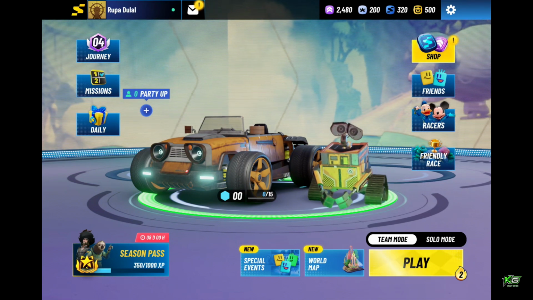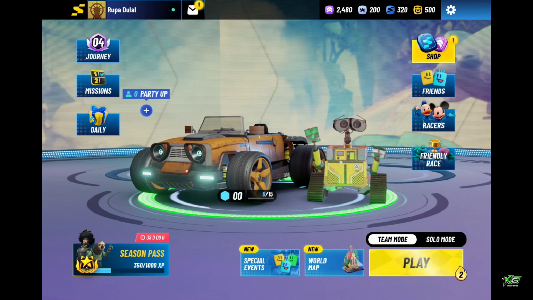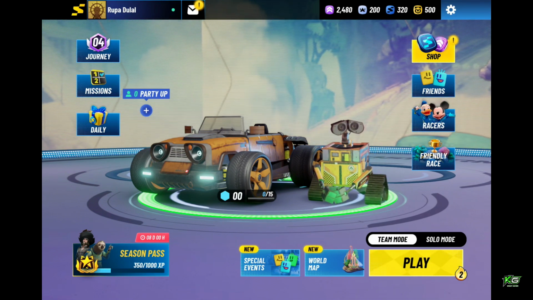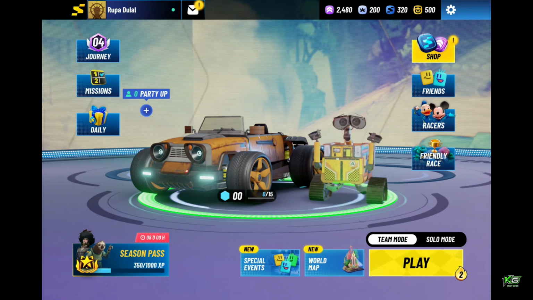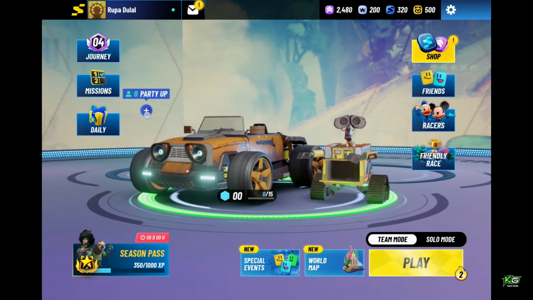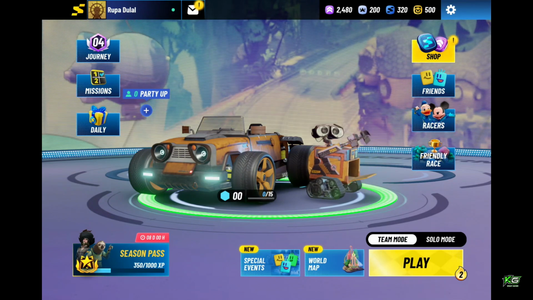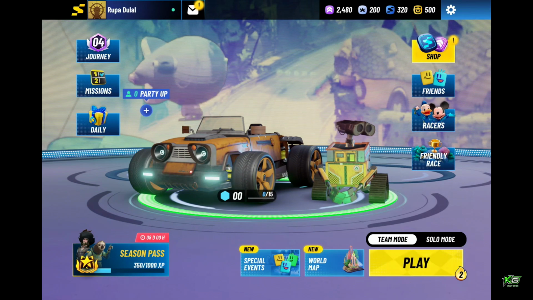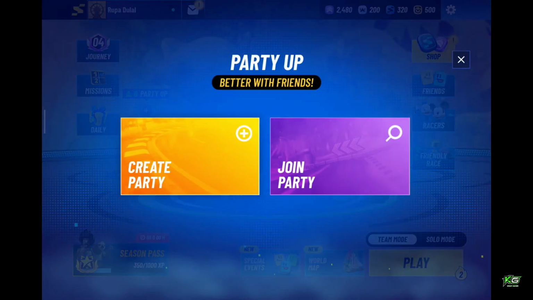First of all, launch the Disney Speedstorm game on your device. Log in with your account's credentials and from the main menu, go ahead and tap on the Party Up Plus button at the top. If you don't have the Party Up feature yet, you need to unlock it first. After you've unlocked it, tap the plus button and then click on the Join Party button.